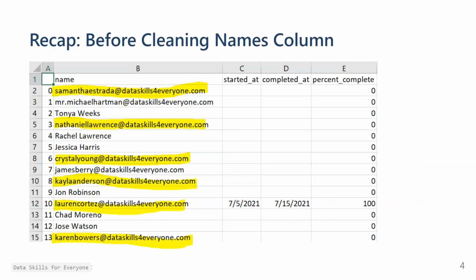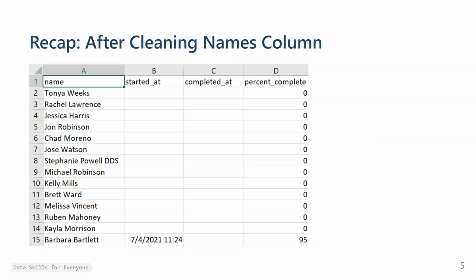And just as a quick recap, this is the way our CSV file looked before we started doing the cleaning. And you can see all the names highlighted in yellow. These were not consistent with the proper names that we had here. And by the time we finished, we had something that looked like this. And so this is the current state of our CSV file that we are going to be using to work on today's problem.